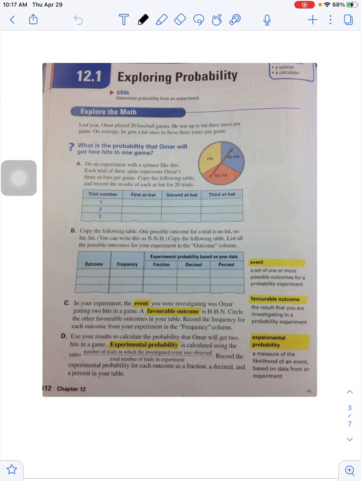Then step D, use your results to calculate the probability that Omar will get 2 hits in a game. Experimental probability is calculated using the ratio number of trials in which the investigated event was observed divided by total number of trials in the experiment. So the total number of trials will be 20. How many times did he get 2 hit outcomes out of 20?